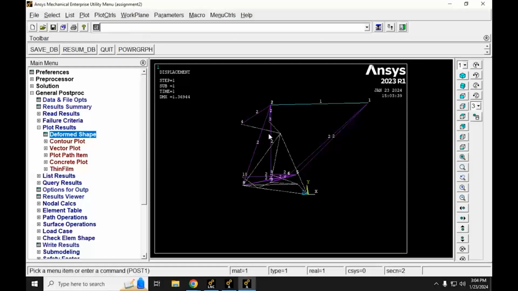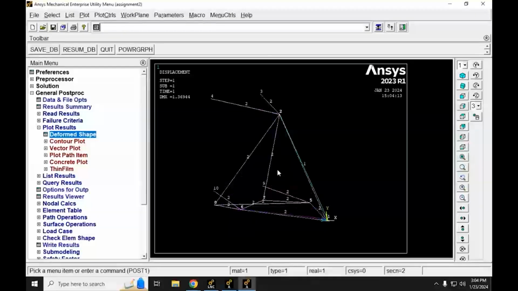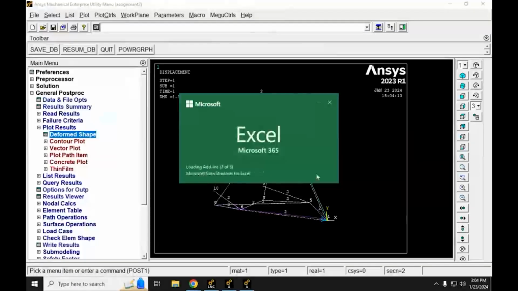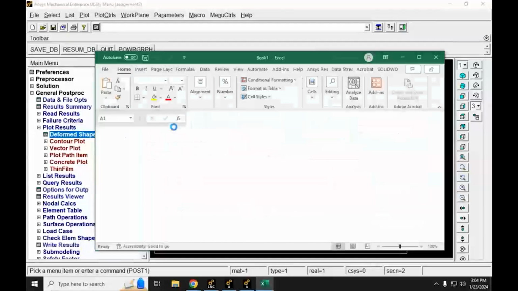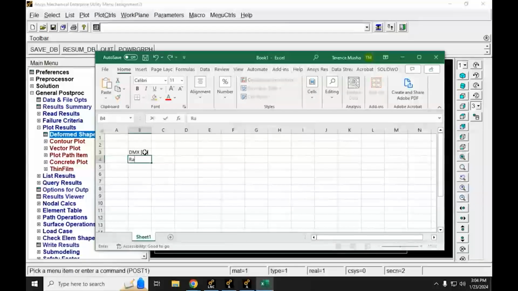Let's change it back to D scale 1. So again, down, go to 1, enter. There you go. So I'm going to make note of a couple values here.